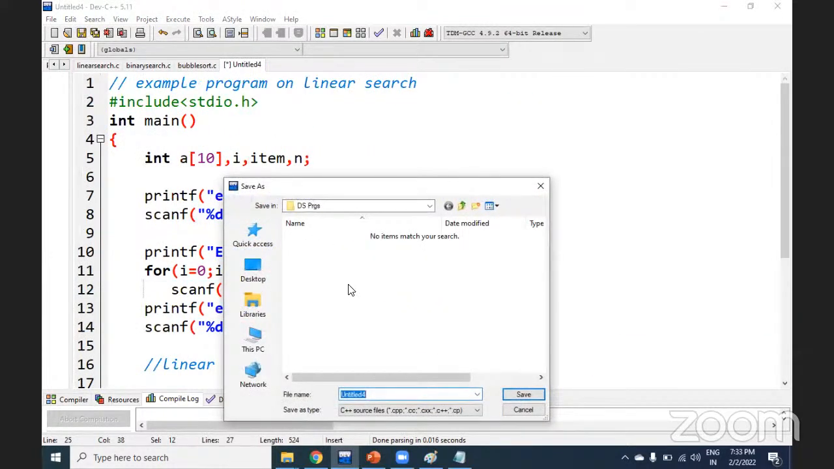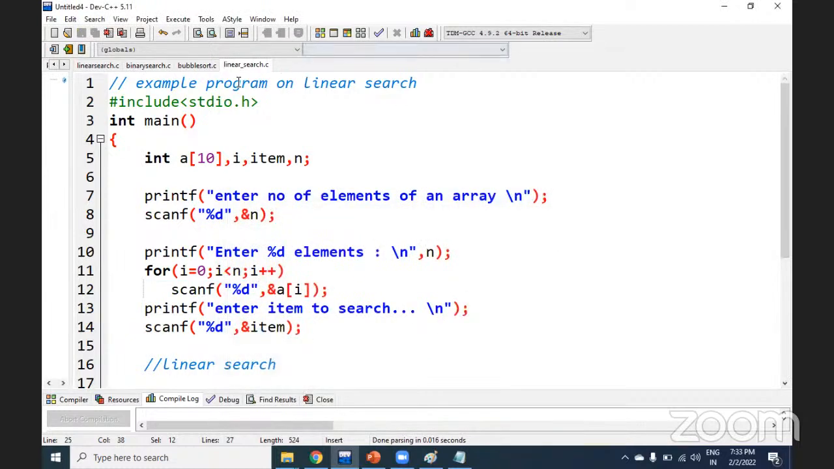So let me save this. I have given linear underscore search dot c. Okay, linear search dot c. Let me run this program.